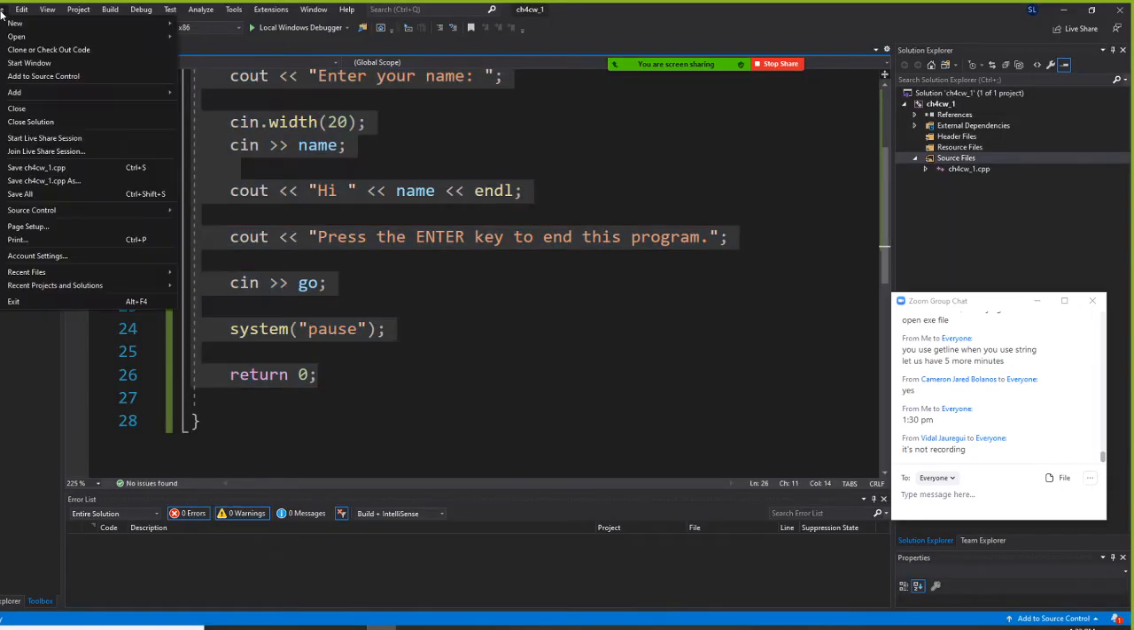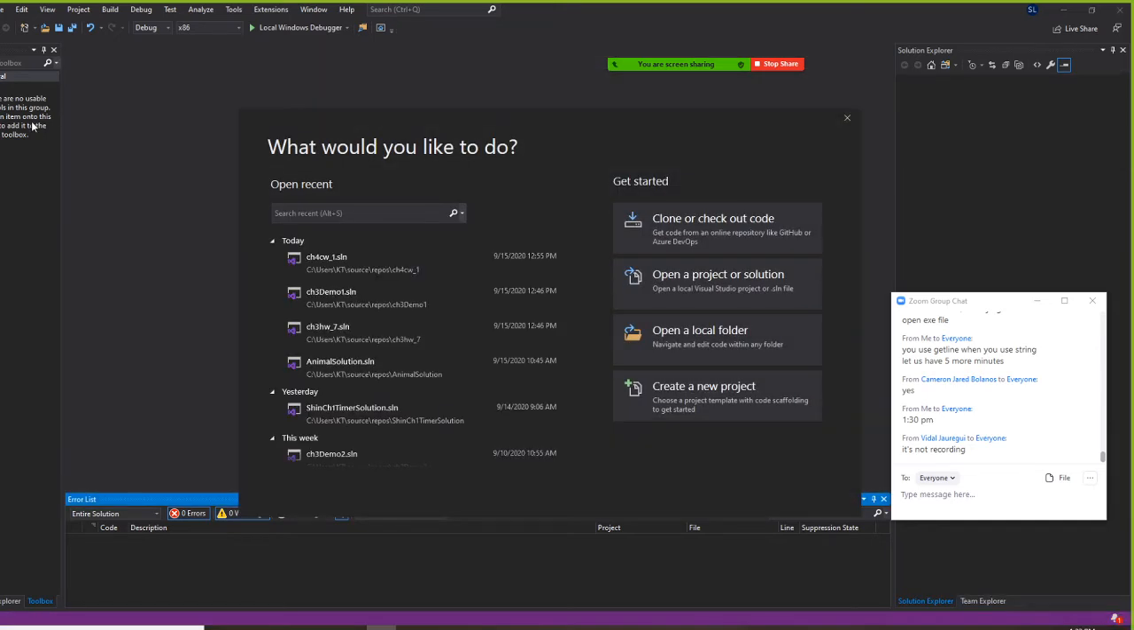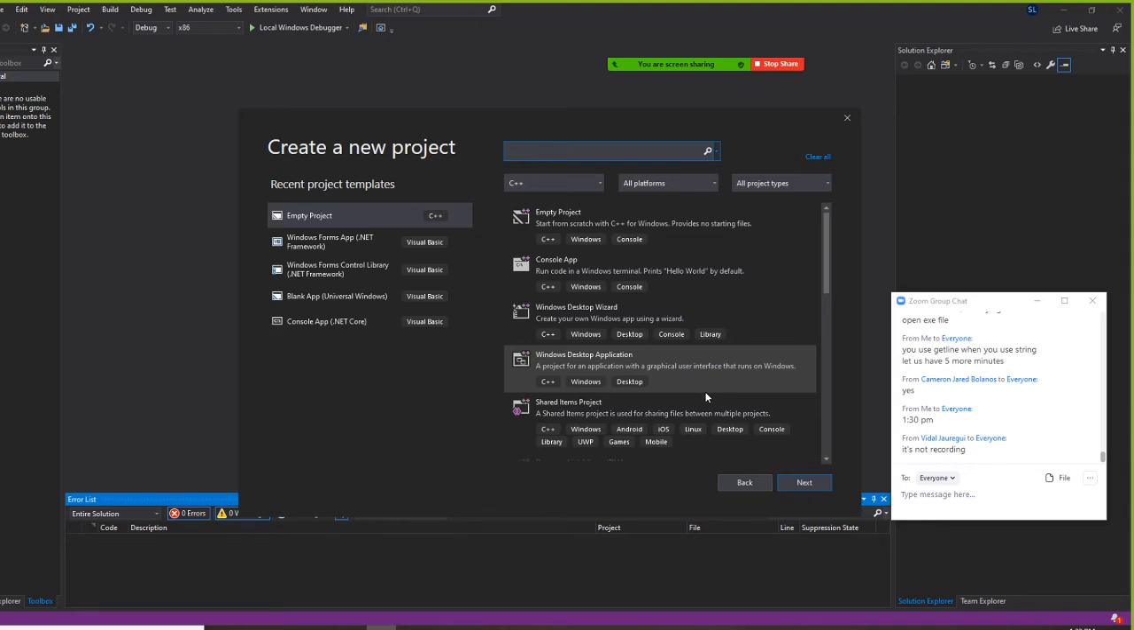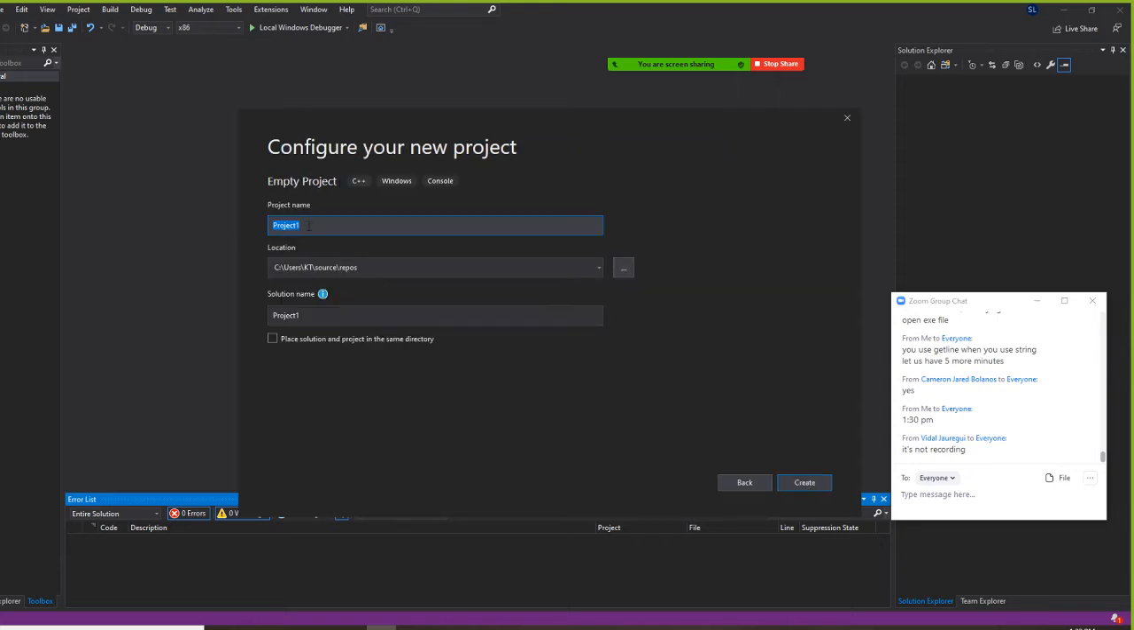In order to do that, I'm going to File, Close Solution, and I want to create a new project. This new project is a C++ empty project, and I'm going to call this chapter 4 classwork _3. Create.